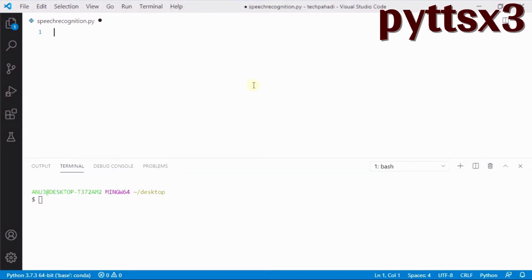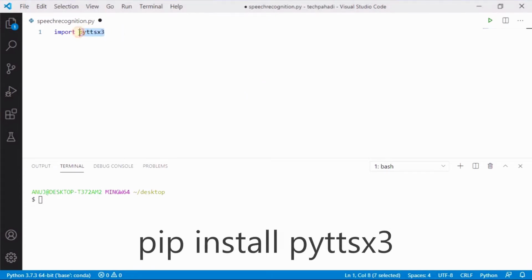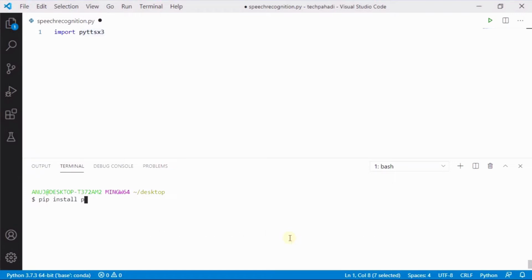Now first I will import a library, that is pyttsx3. It is a text to speech conversion library in Python. To import this package, you have to install it first. You have to type pip install pyttsx3 and enter. It will be installed.